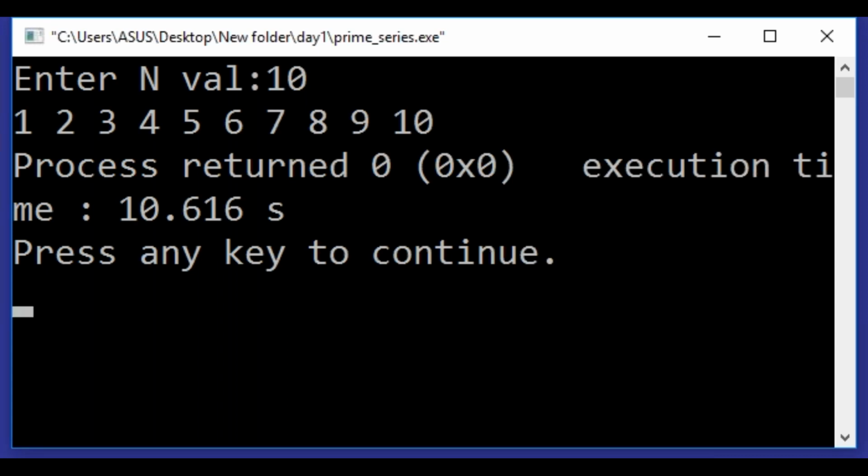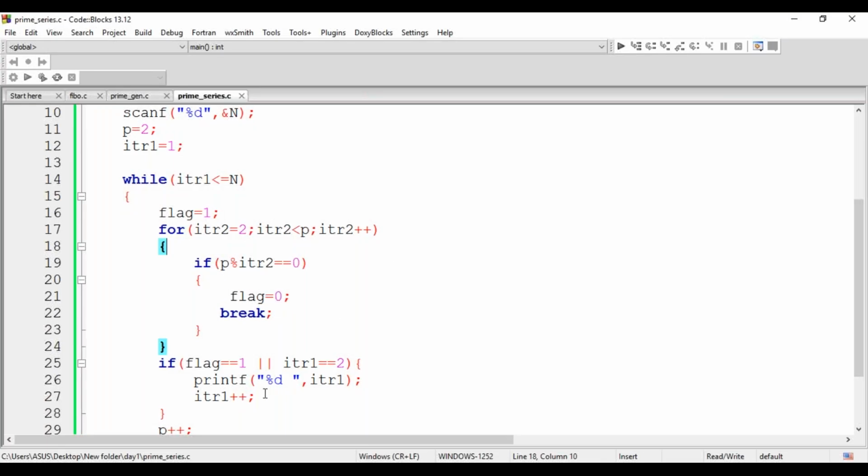Something is wrong. Something is wrong. ITR1 value. It is giving all the numbers. It should not happen, right? Just a minute. We'll go back. Let me check what is wrong here. So what is missing? Why is your ITR1 keep on printing? Your flag value is 1. Okay. Just give me a minute alone.